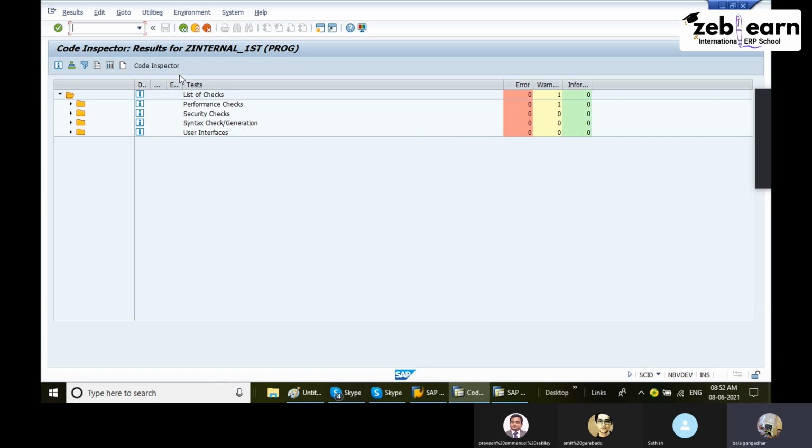See here, now I click the code inspector. This is the code inspector; the transaction code is SCII. We never use it directly as a T-code, it is just an example to identify that one. SCII is the code you can enter.